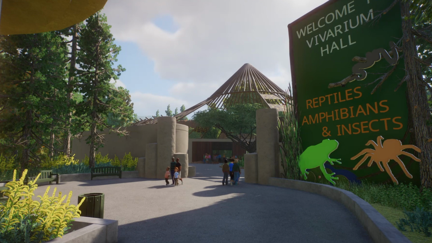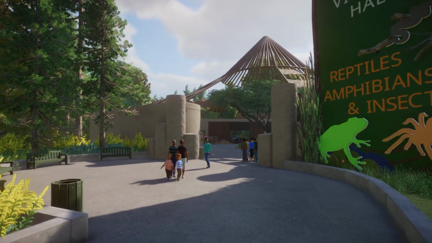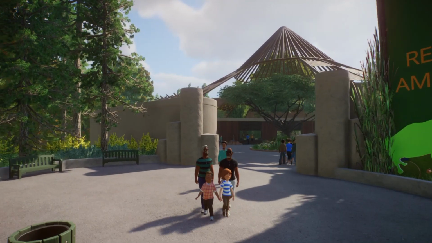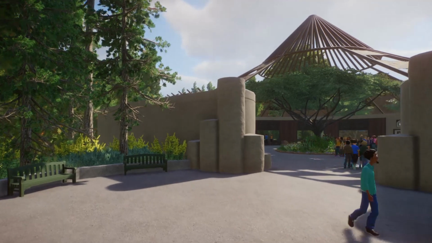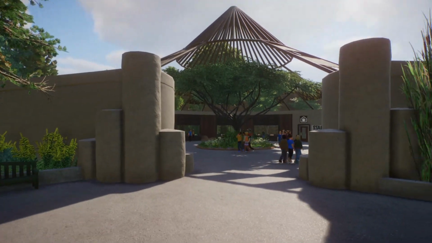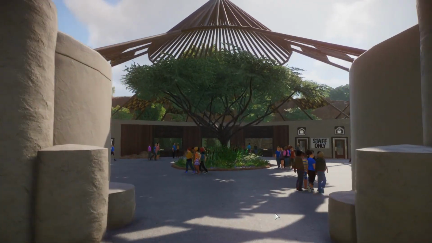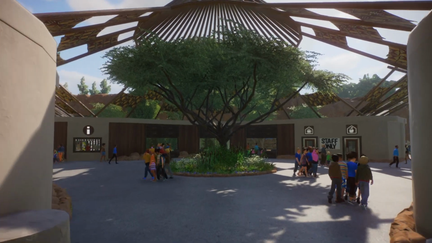Alright, so here we are back at the entrance to Vivarium Hall, and let's get started with our tour. So we've got this cute little sitting area out here, rest area, and the first thing we see when we enter is this big beautiful tree.